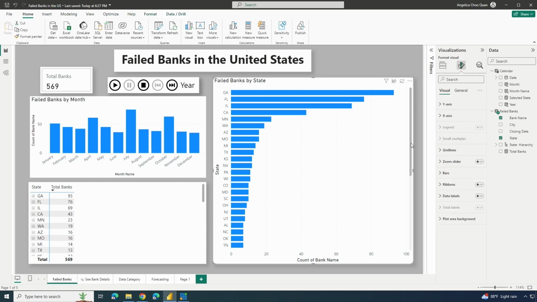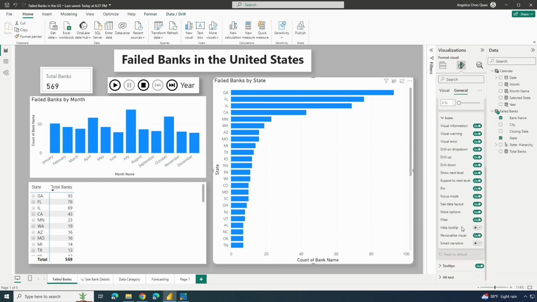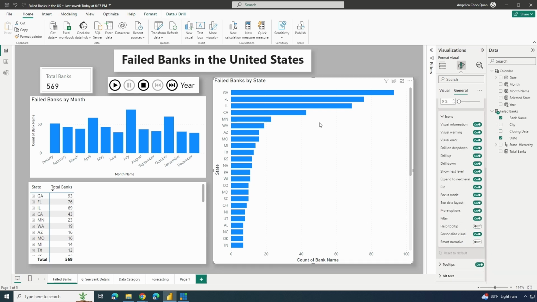Now, if you wanted to determine whether each individual visual was able to be personalized, what you would do is select that visual, go into the settings to format the visual, and then under general and header icons, you can choose which icons are available. And if I didn't want my end users to be able to personalize this bar chart, I would just toggle this off and now that icon goes away and they cannot personalize their view of this visual using this feature. I will leave that toggled on and we'll check this out in the service.